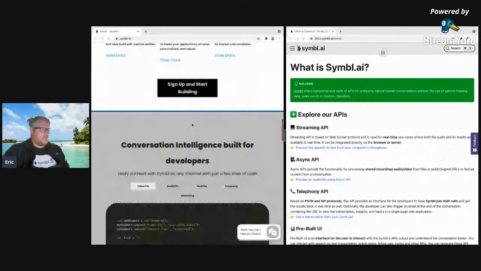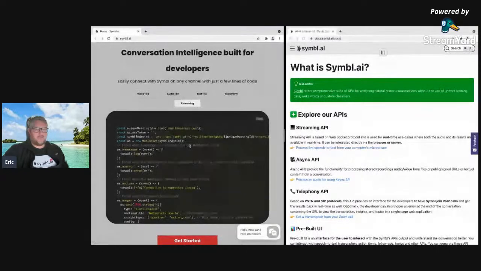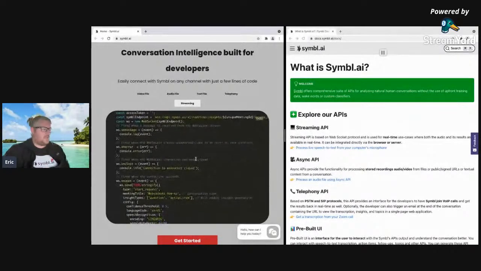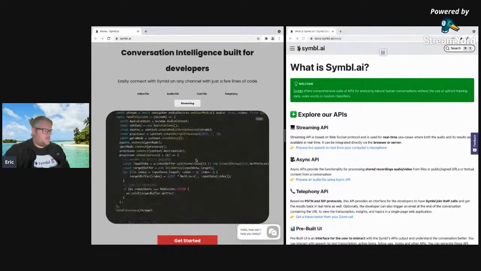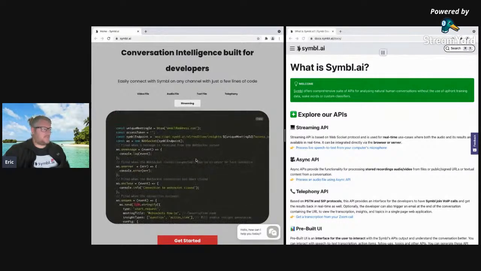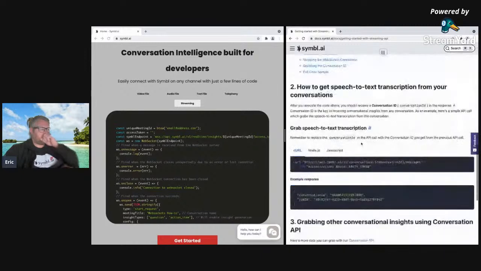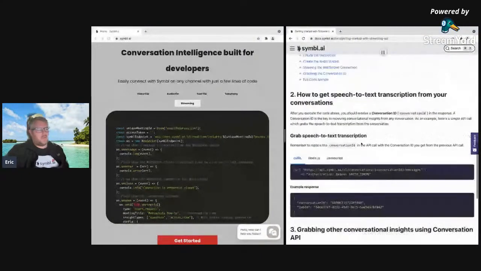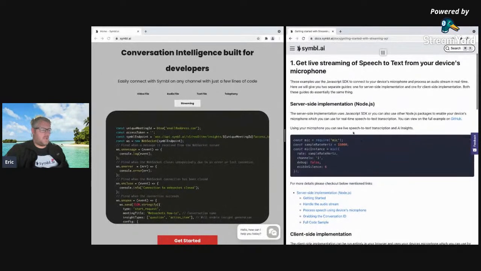I'm going to go ahead and show you the streaming API's code. I think it's really great that the team at Symbl.ai has provided us with a code sample straight away from the website. You can also get a copy of that same code snippet from the docs.